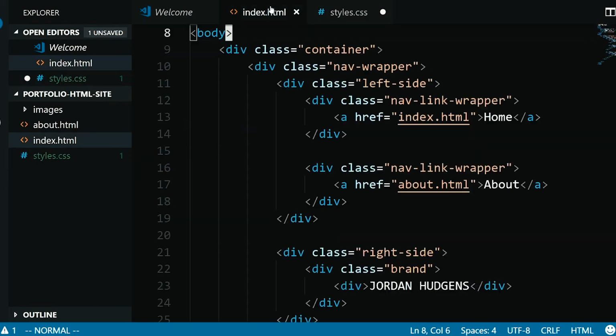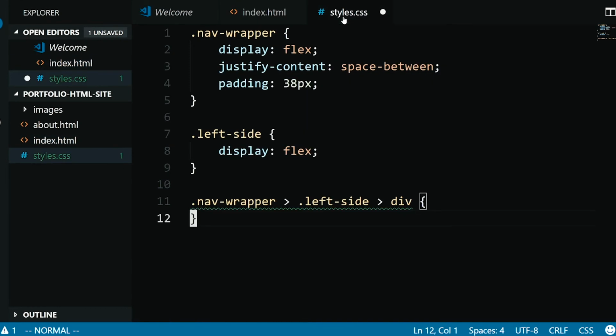How that's going to work in the HTML is it's going to look at the nav wrapper. Then it's going to go down to the left side. Then it's going to grab any divs inside of there. And whatever styles I'm about to give are going to be placed on those divs. So that is the way you can traverse a tree in CSS. You grab each one of those objects and tell it exactly which one you want to work with.